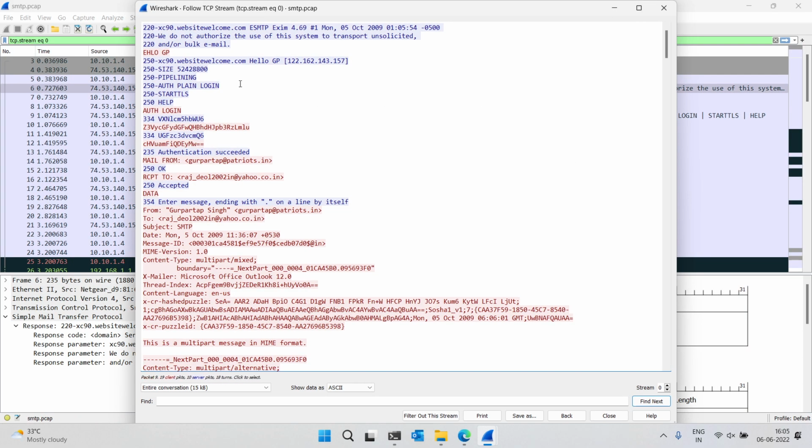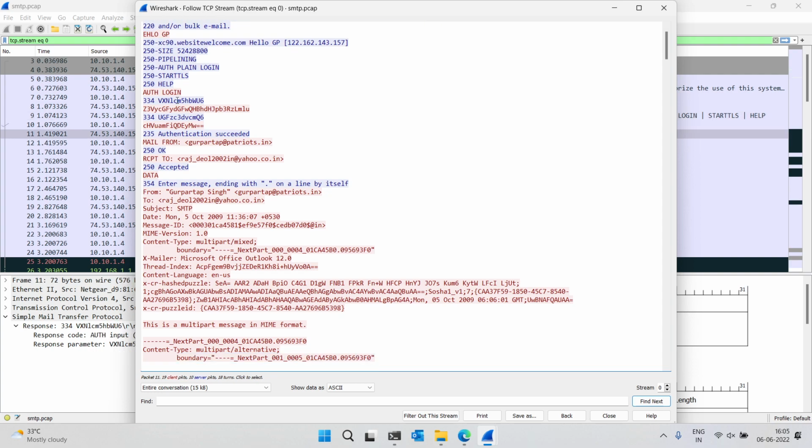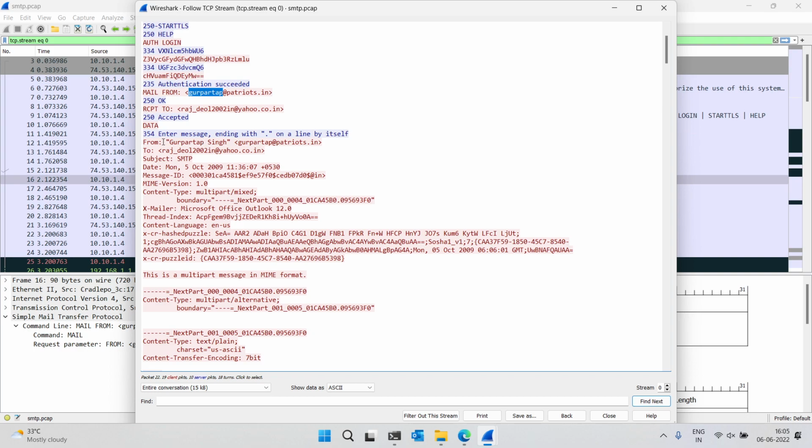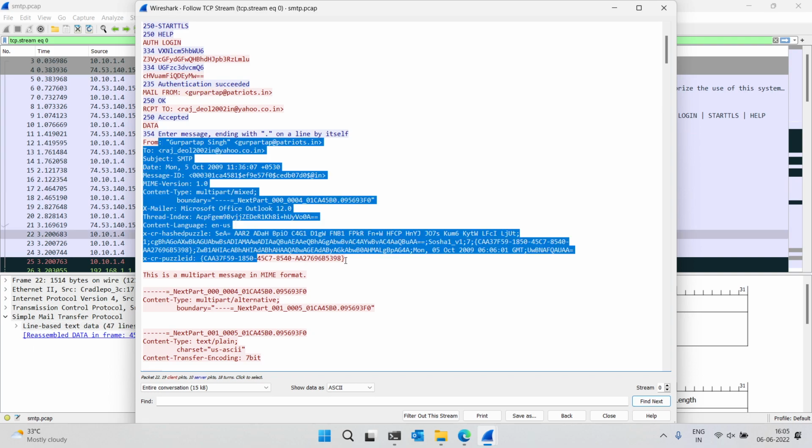And here we can see all the traffic in plain text. We can get the IP address of the website, and also we can see some credentials. These credentials are base64 encoded, so technically we can decode these and see what the credentials were. And also we can read the emails as well. As you can see, this is listed here.